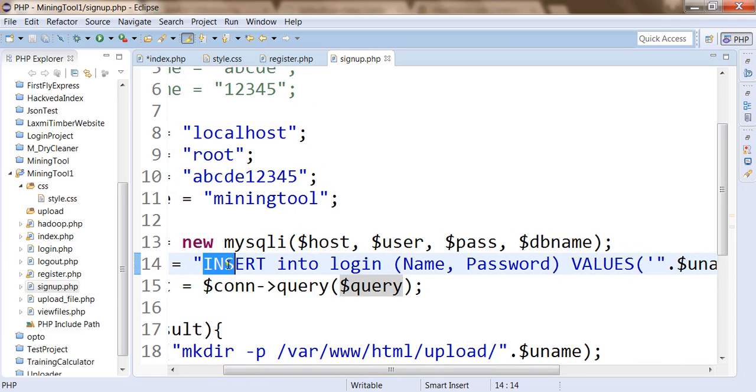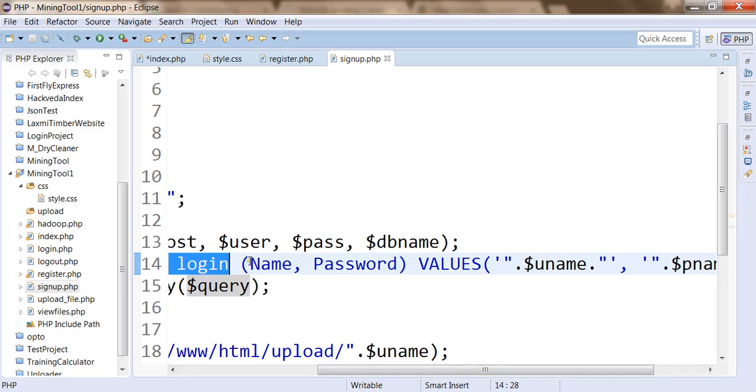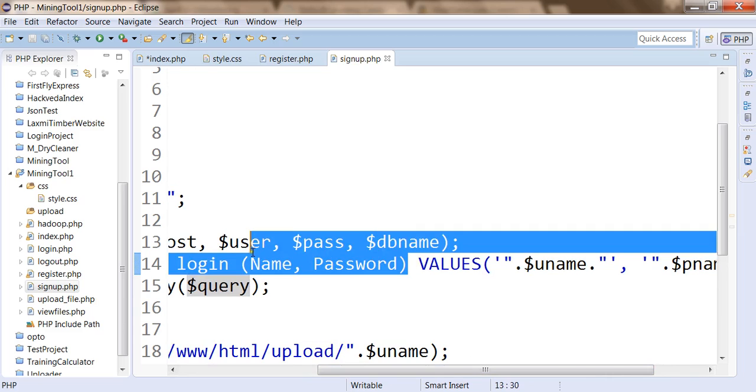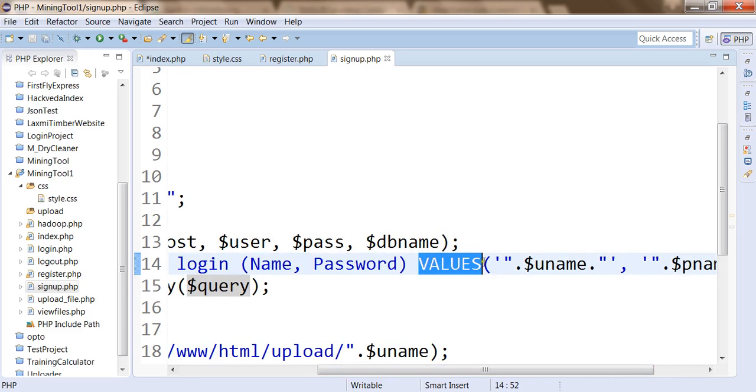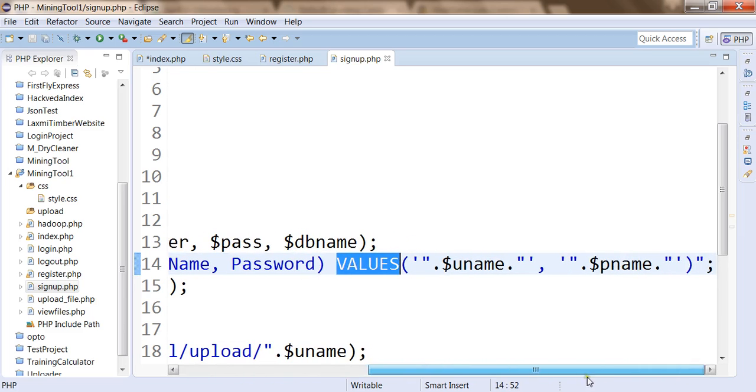The query says we are going to insert into login, and there are two columns: the name column and the password column. Within these columns we are going to insert some values, and these values will be stored with single quotes.